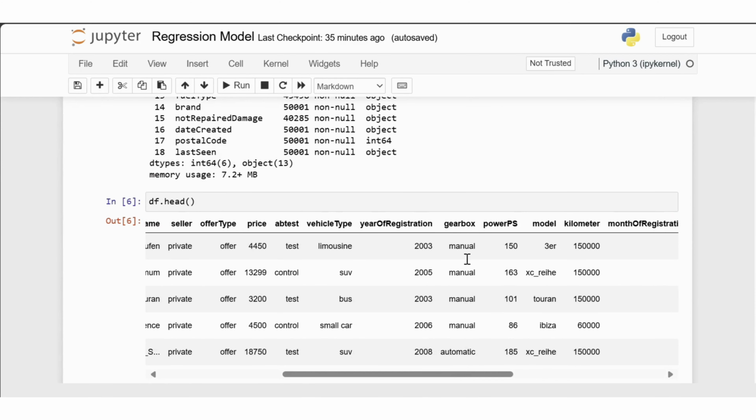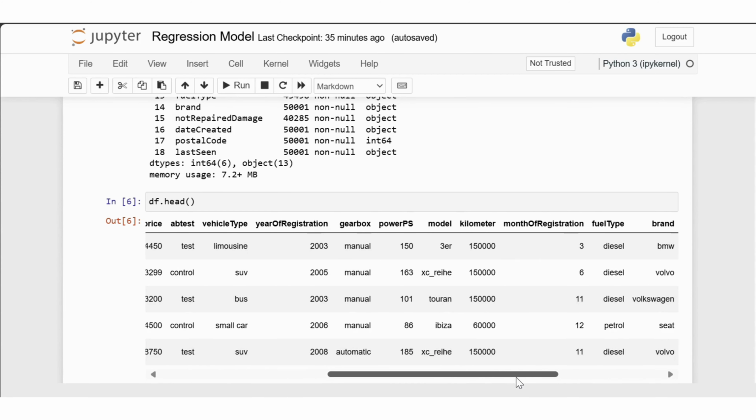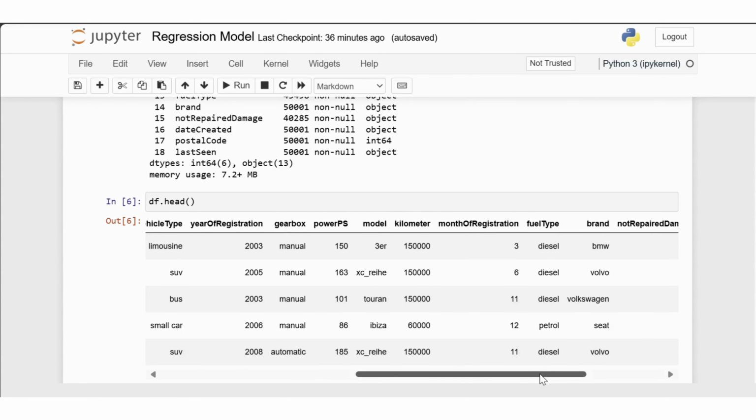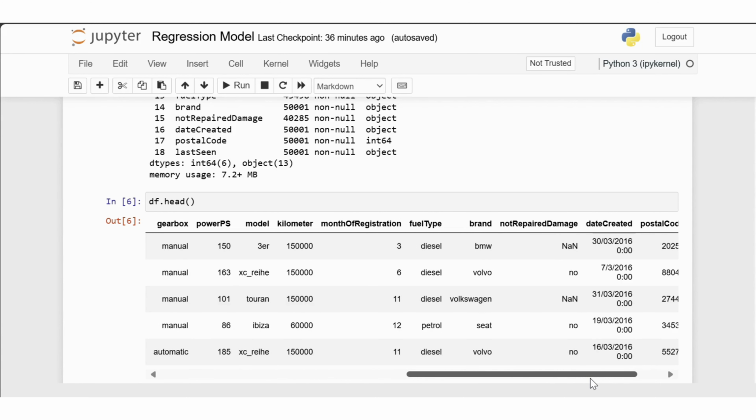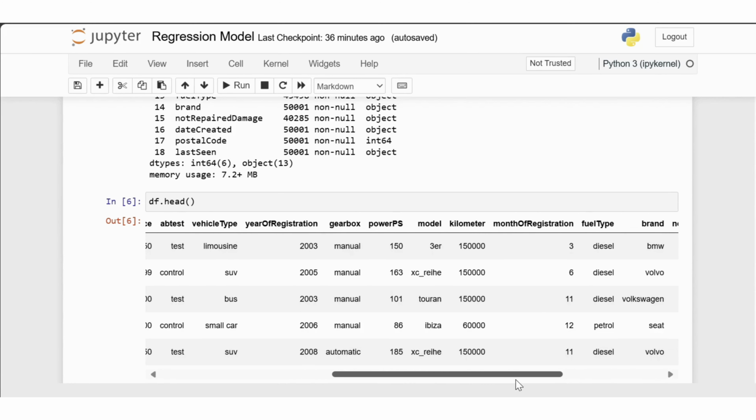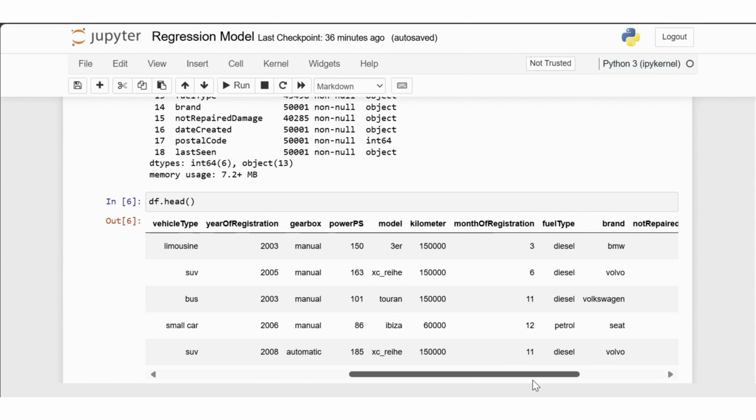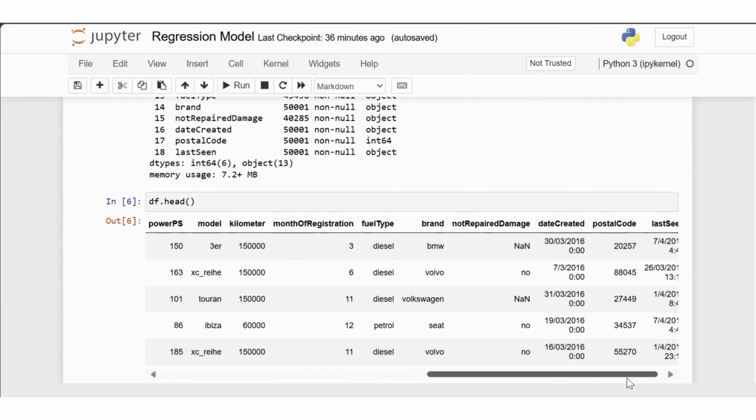Another variable is the gearbox, which can be manual or automatic. We also have power, an integer representing the car's power, and this can have multiple values. The next variable is model, which refers to the specific model type of the car. For example, if it's a BMW, is it an i10, i20, etc.? The month of registration variable tells us the month in which the car was first registered. The fuel type variable indicates whether the car runs on petrol, diesel, or one of 5 other fuel types. The brand tells us about the brand of the car, like is it a BMW, Mercedes, or something else?